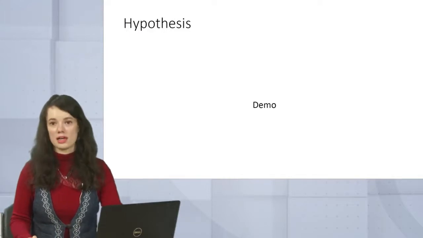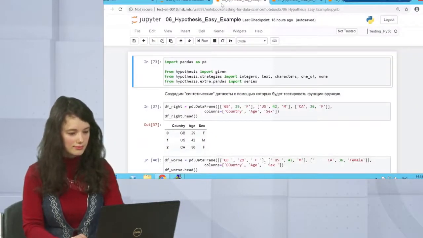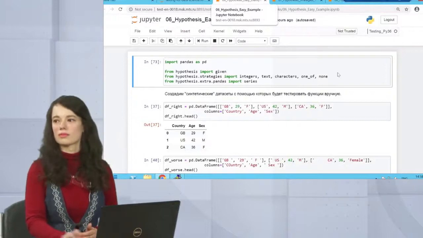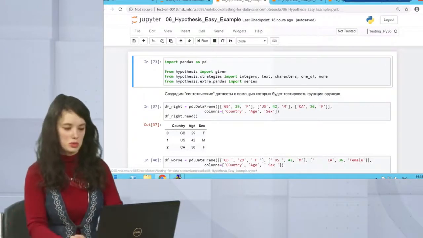And here goes the demo. About easy examples of using hypotheses.